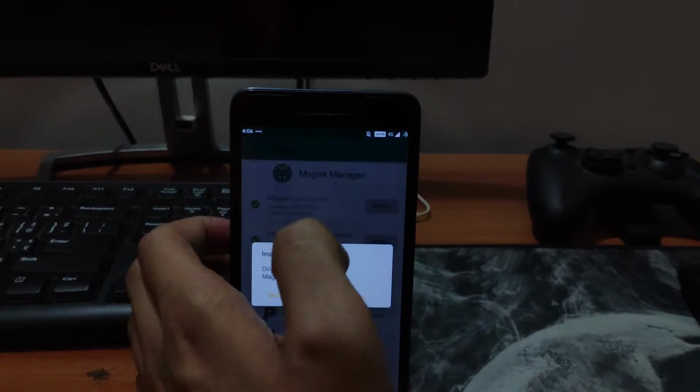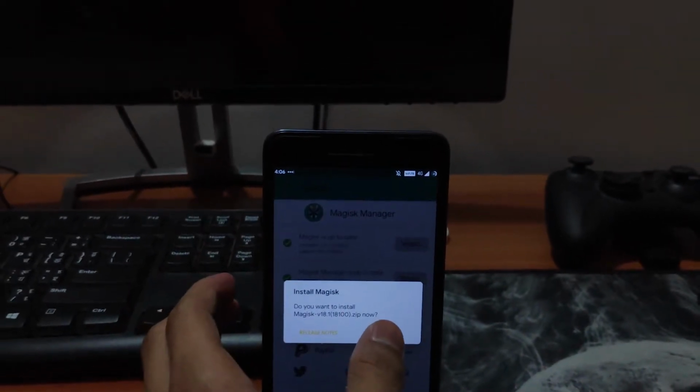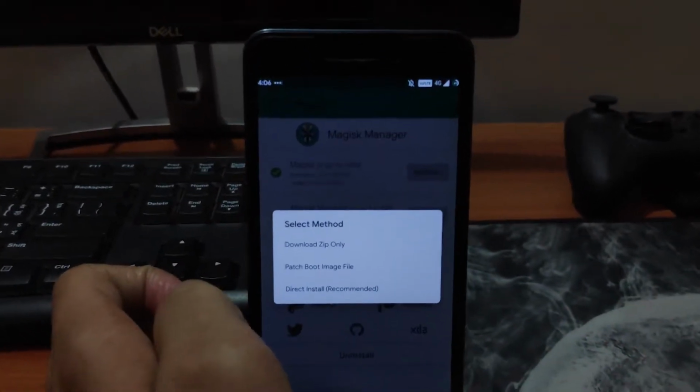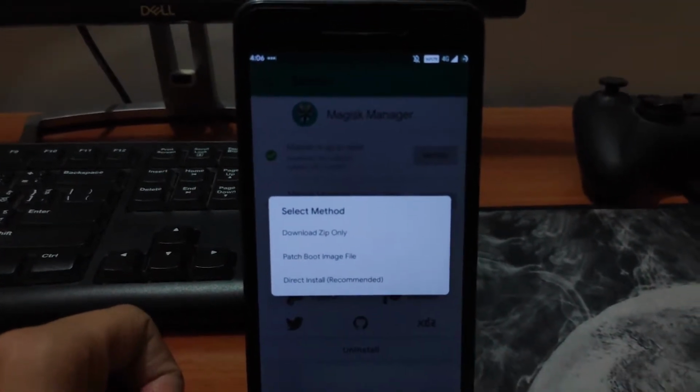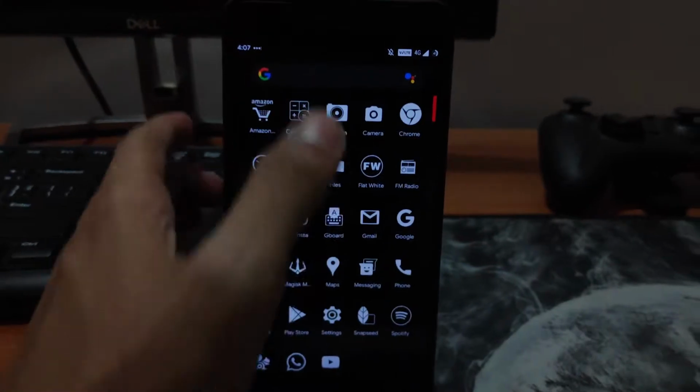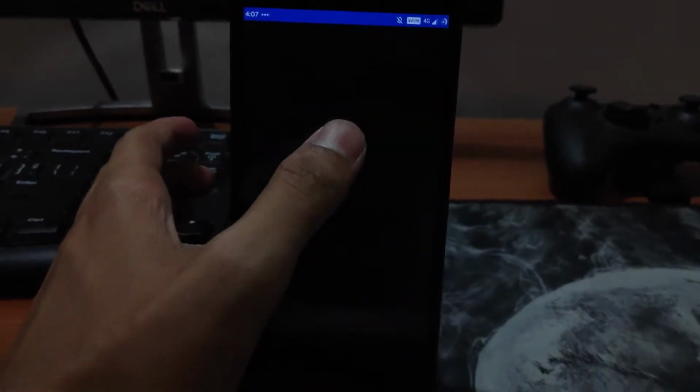Now tap on the first install icon that you can see. Then again tap on the install icon on the pop-up menu and finally tap on download zip only option. This will download and place the latest Magisk Manager zip file in the internal storage of your device.